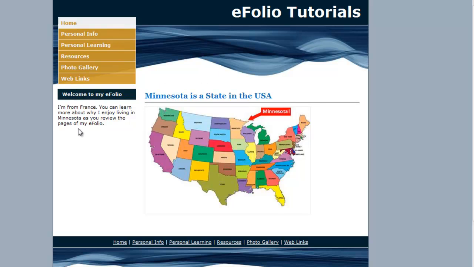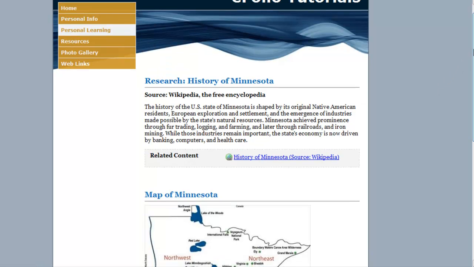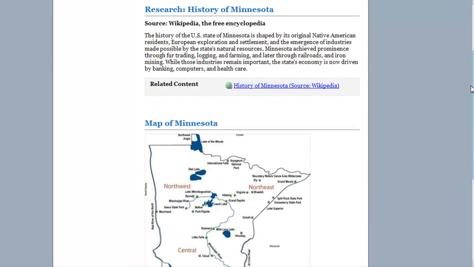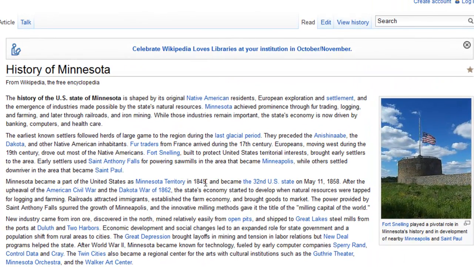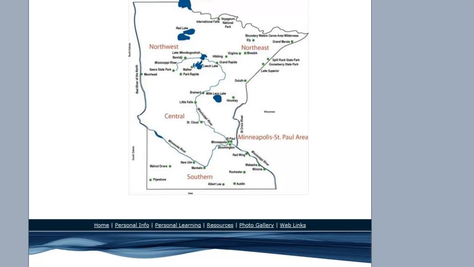and here you see the beginning of a story starting to emerge. Eddie, the fictitious person in our eFolio tutorial series, indicates that he's come from France. He's now living in Minnesota. In that page we just renamed Personal Learning, he shows some research about the history of Minnesota from Wikipedia, and it's in a separate window, so if the person closes it out, they'll go back to the main site. And he's included a map of Minnesota.